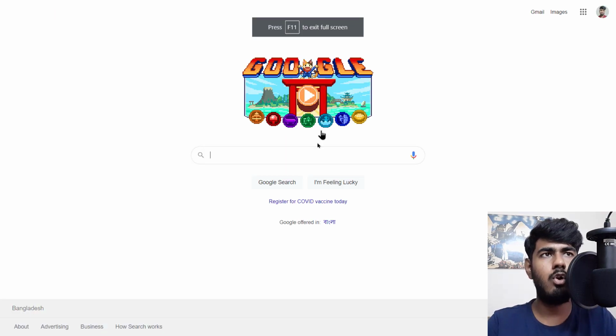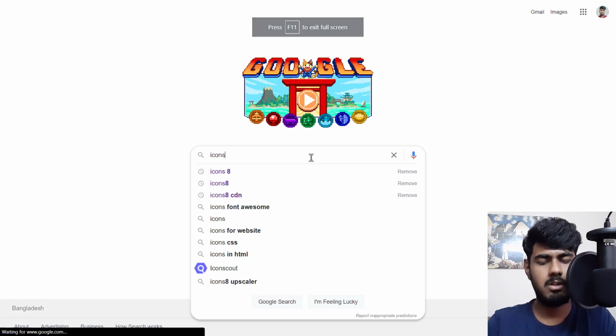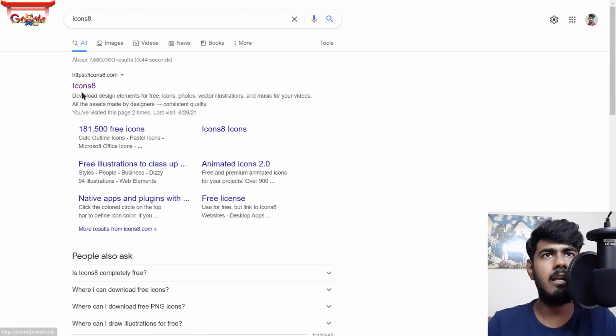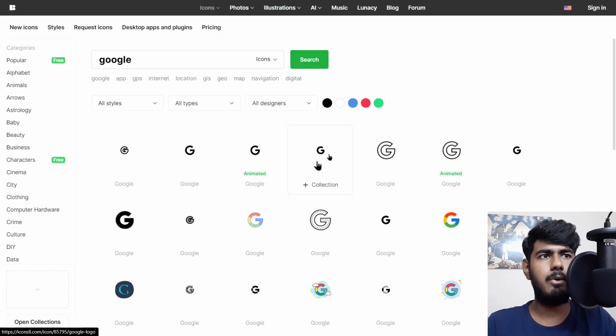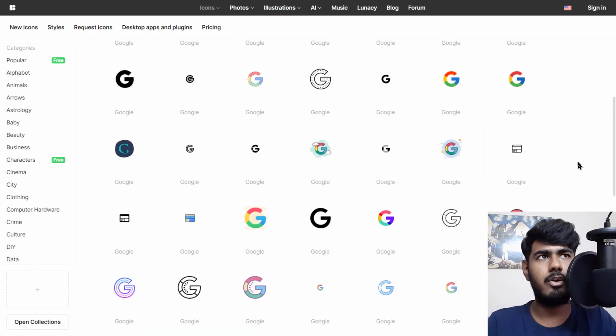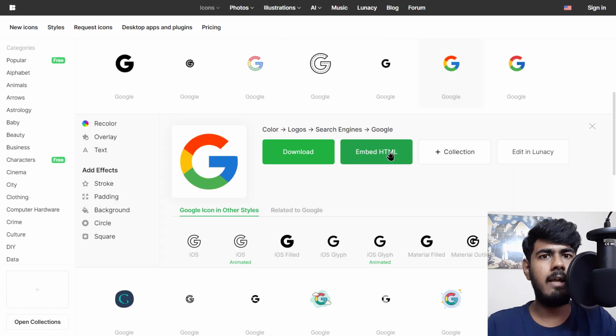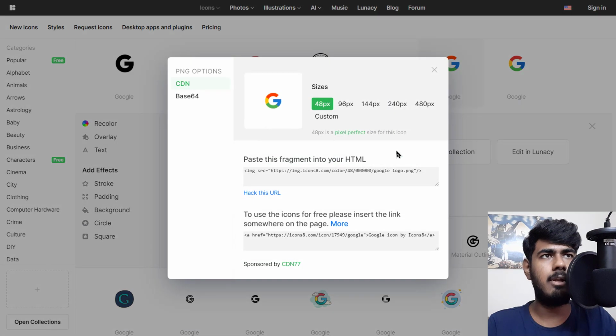Come over to Google and write icons8, like this, and click the first option, and then write Google. Look at the result. There we go. We have a lot of options which are colored. So I'm gonna click this one, and then I'm gonna select this one, embed HTML. Now look at this.